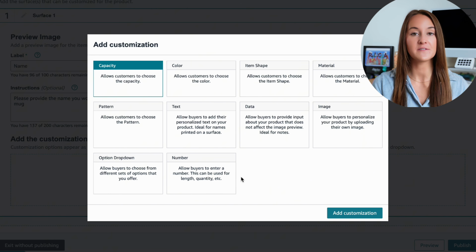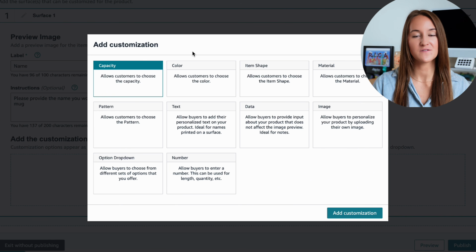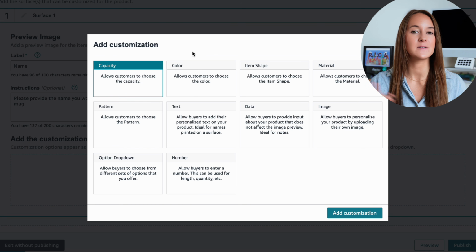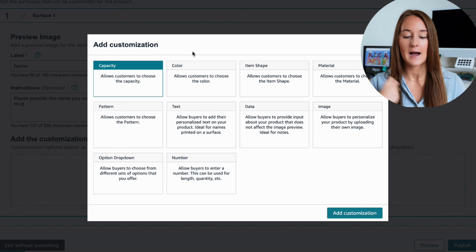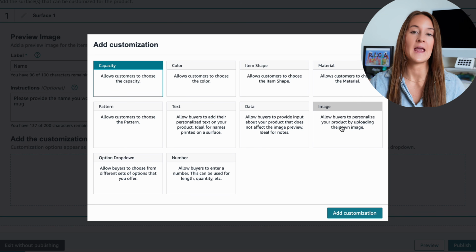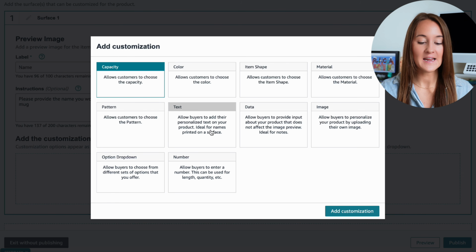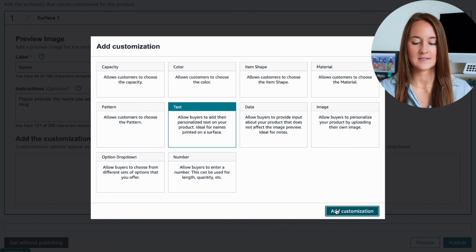And as you can see, there's tons of different options for what you can select. Of course, each of them gives some insight as to what they would be used for, but it's important to note that if you are using HelloCustom like I am, HelloCustom is going to work with the options for text, data, image, and number. If you are doing an image, so a personalized photo that goes on the product, for example, you are limited to just one photo or graphic at this time. So just be aware of that if you are using the image function, because Amazon will actually allow you to add more, but with HelloCustom, you are limited to just one. Because this mug has a name, I'm going to go ahead and just use text and click add customization.